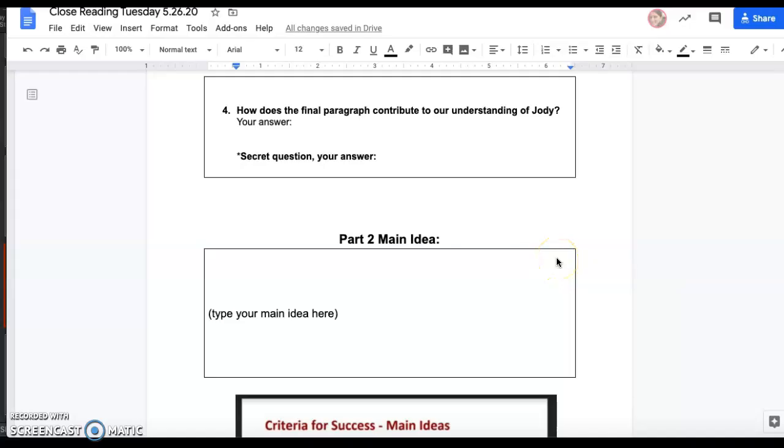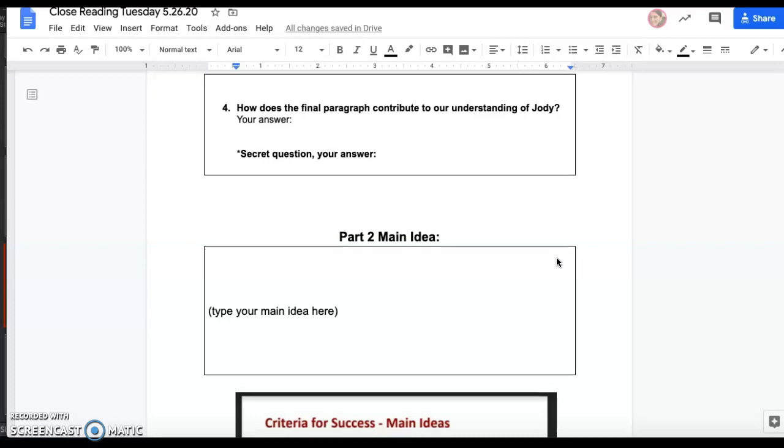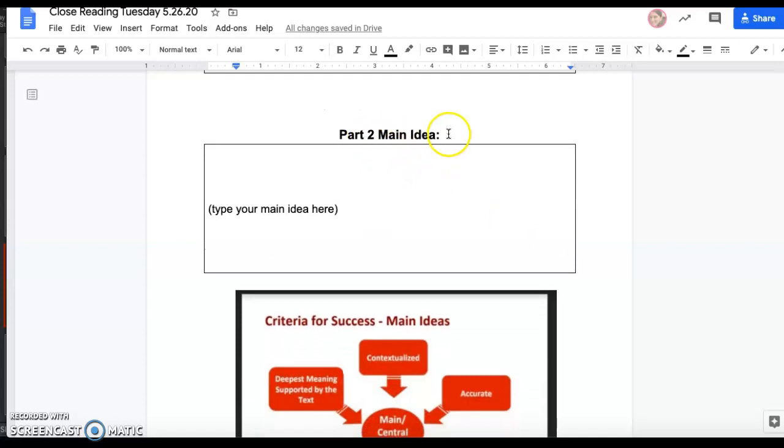Okay guys, nice job. So we've read the text and we've answered the guiding questions that help us understand how this character changed throughout the whole story. Now it's time for you to write your main idea. So down at the bottom of the Google Doc, Part 2, Main Idea, in this box is where you're going to write your main idea. When you click in here, you can delete the "type your main idea here" directions and start typing. So Jody, and answer the main idea right there.